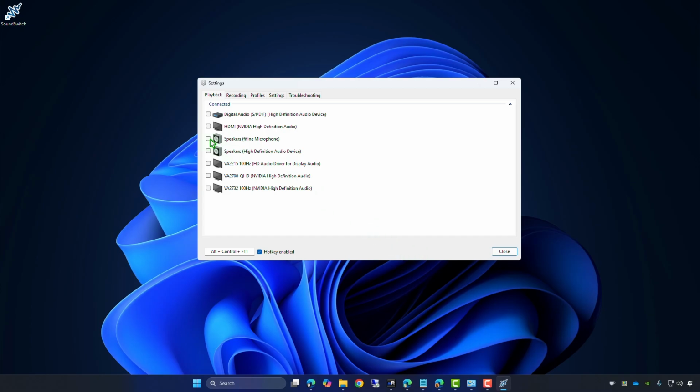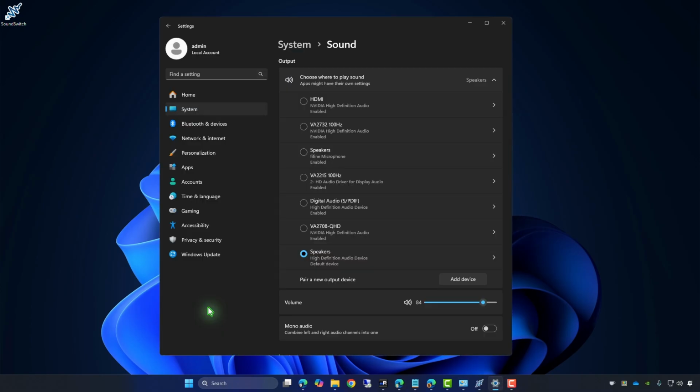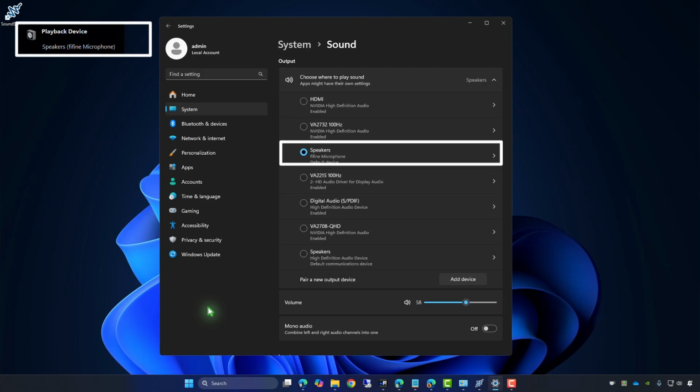For example, I've set it up to switch between my speakers and headphones. The default shortcut for toggling is Ctrl plus Alt plus F11. When I use this shortcut, Windows will cycle through the selected audio devices in succession.